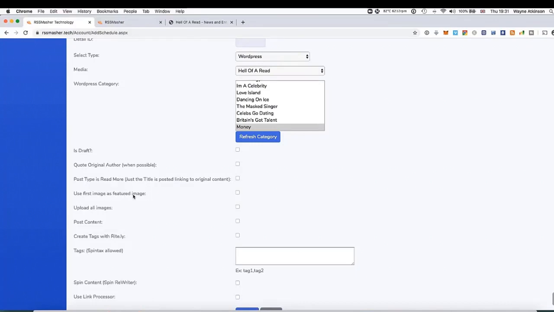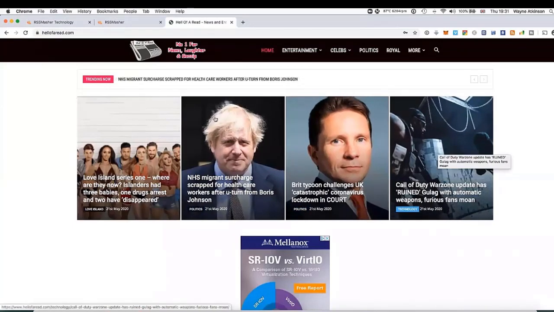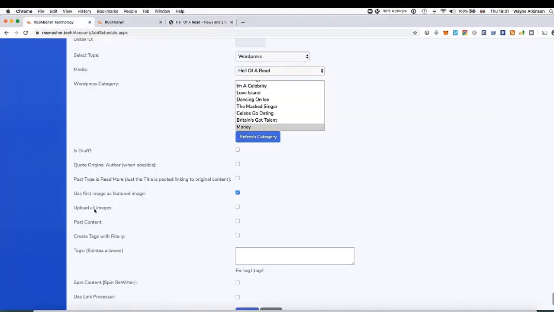Do we want to use the first image as a featured image? Yes, we do. So the first image in each of the articles will become the main image, which is perfect. Do we want to upload all the images? Yes, we do, and the advantage of that is the images will get stored on your WordPress blog. So if for some reason the original article images went away, your blog would still work. You wouldn't get any broken links.